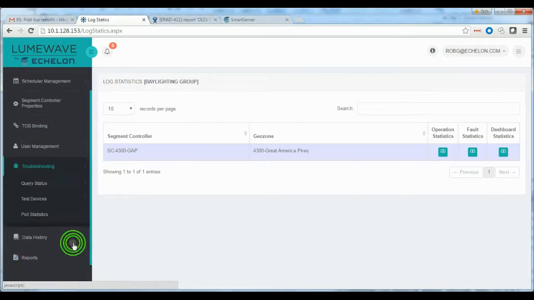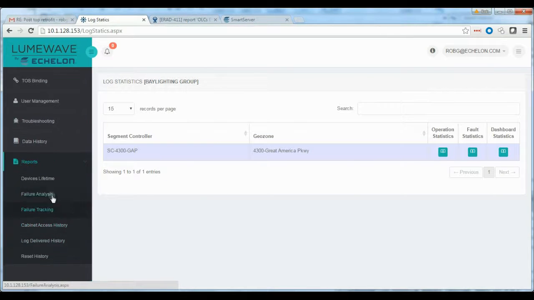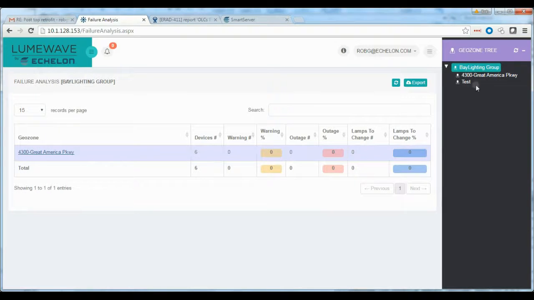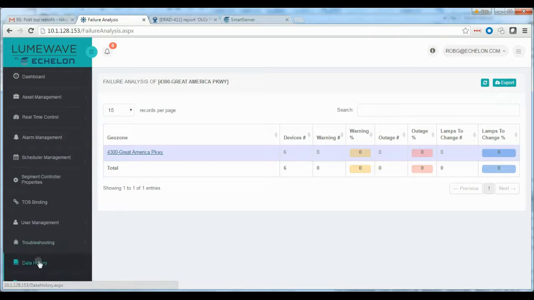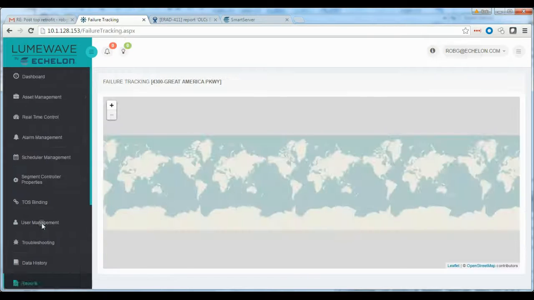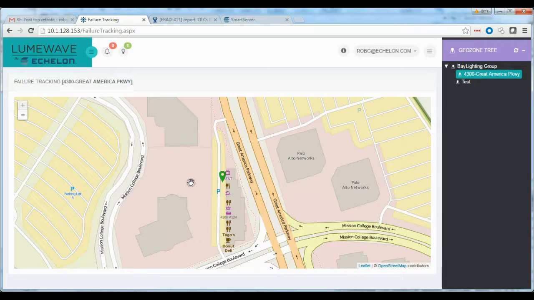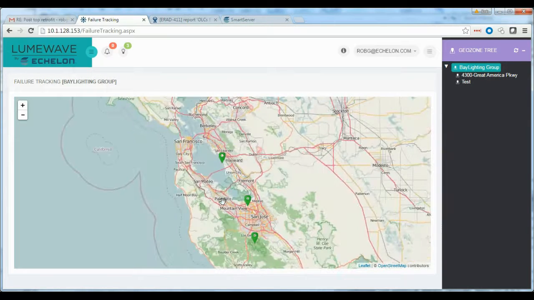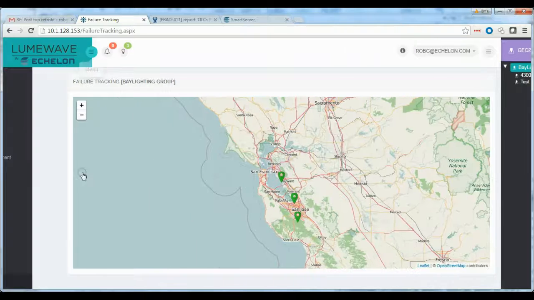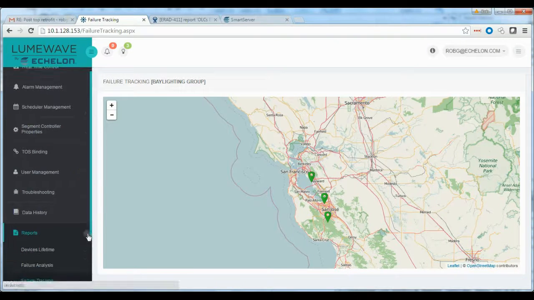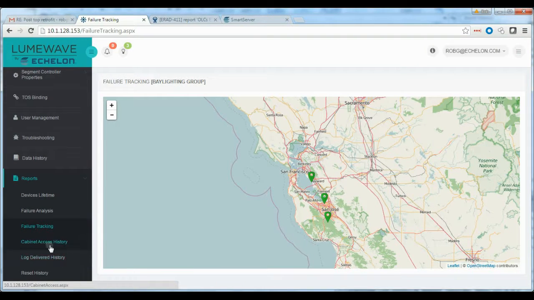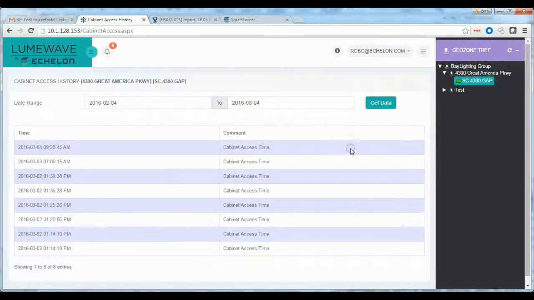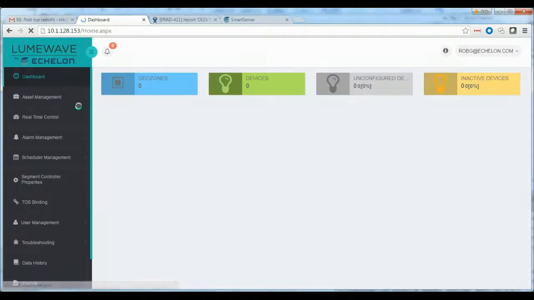Finally, let's take a quick look at the reports view in the CMS. From the reports view, I can get a top-level view of how the system is performing and see where things need to be serviced. I could look at individual geozones or bubble up to a top-level geozone and see how all my sites are performing. I could go down into the details and look at the history of which cabinets were accessed. A lighting services company will spend a lot of time in the reports section to direct maintenance services.